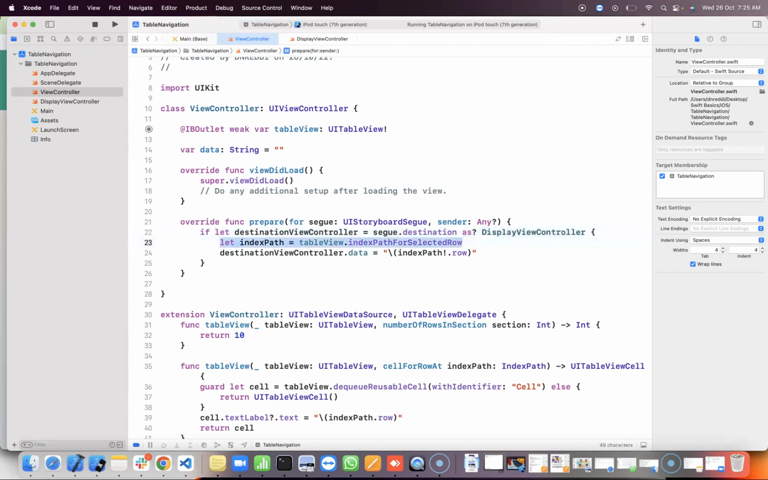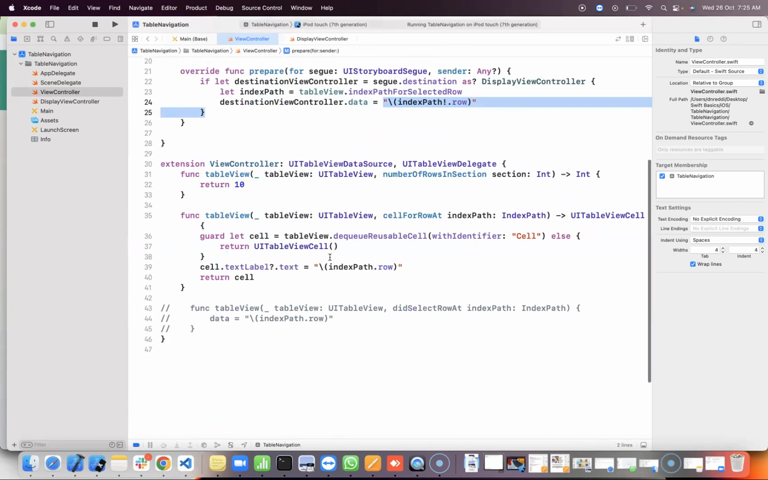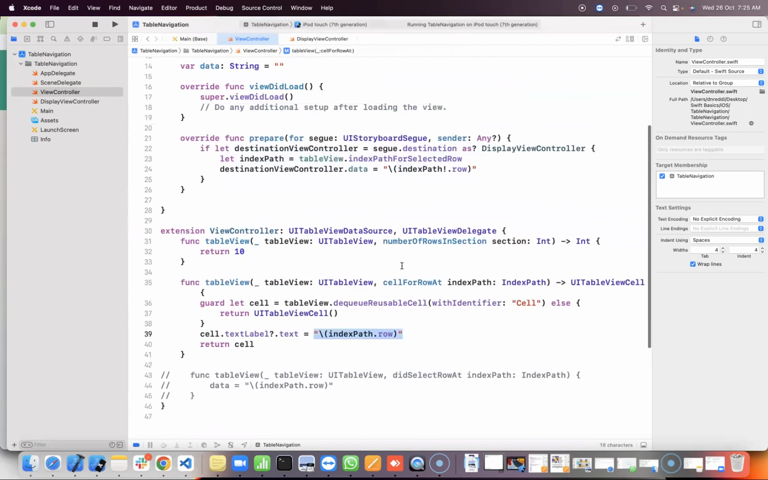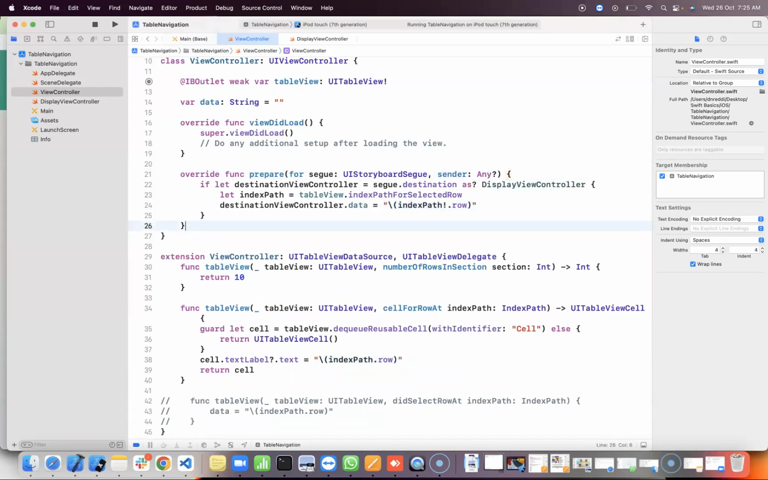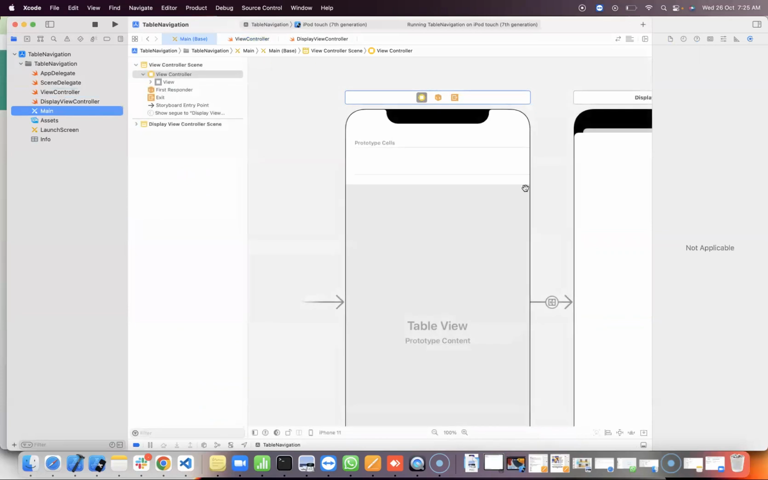Here I am asking the table view, are there any cells which are selected? Give me the index path for that. It has given me the index path, so and so cell is selected. From that cell we are preparing the string to display by using the index path. Similarly, we are preparing a string to pass information. Prepare for segue is the method which will be called whenever the segue is executing. And the second way, I will show you.